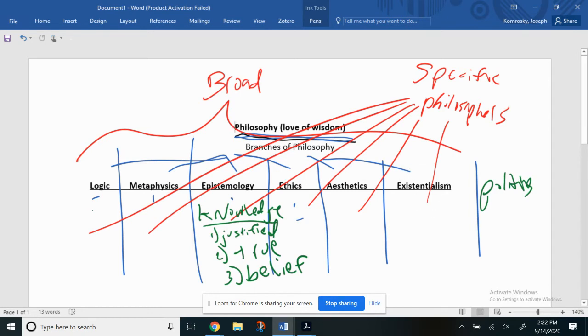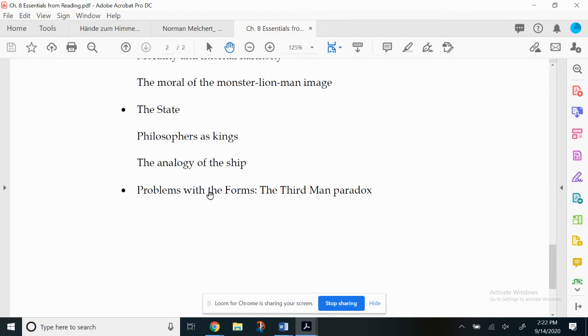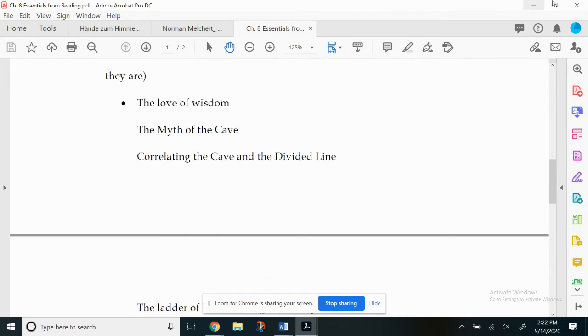Can you imagine if you studied this for years and you knew a lot about these categories, how smart you'd be, how wise you'd be? Well, that's what Plato thought. And he thought people like that were called philosopher kings, and they should be rulers of the government. Very fascinating. So that's it for your essentials.